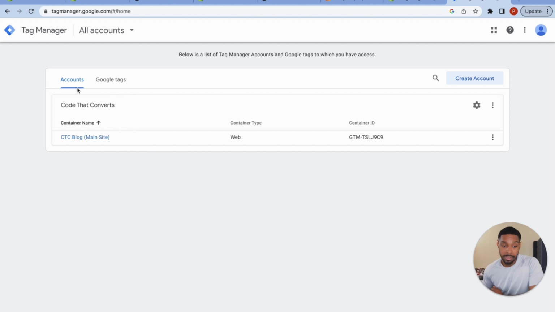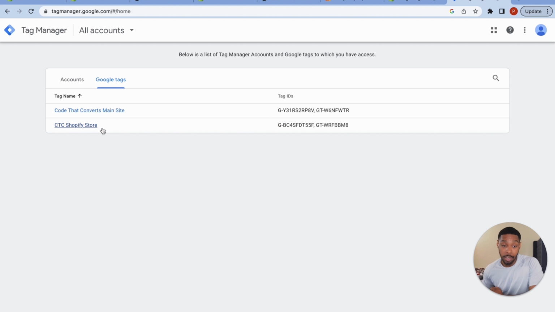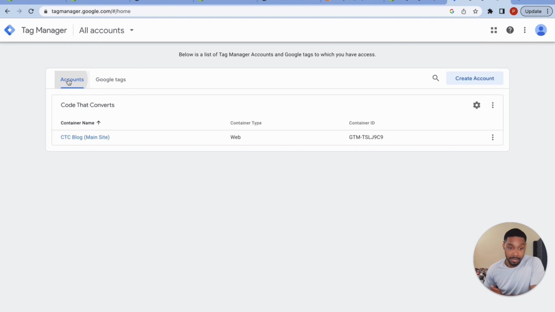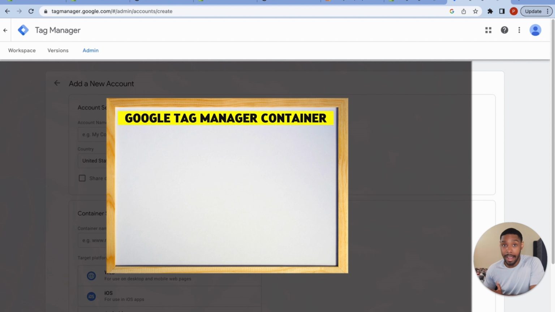In accounts, you can see I already have something set up. If you hop over to Google Tags, you should see a tag for the Google Analytics that you just set up in the previous part of the video if you use the same email. But you're gonna hop over to accounts, you're gonna create a new account. Now with this step, what you're doing is you're creating a Google Tag Manager container.